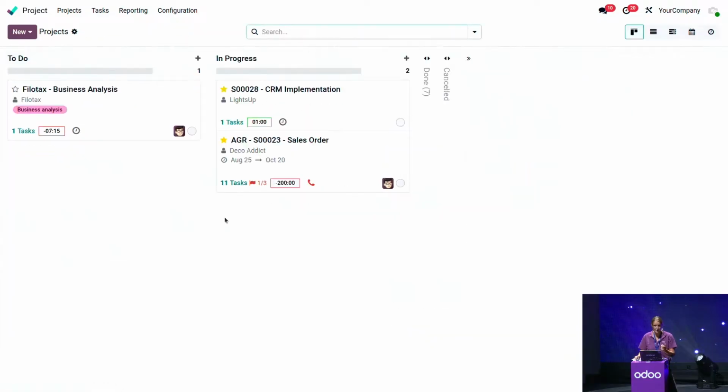Now, it often happens that the billing is not based on timesheets, so not based on the performed hours, but it's based on a fixed price. For example, in our company, the CRM implementation is always 5 hours, even if my employee will timesheet more or less. So for example, here, we did a CRM implementation.